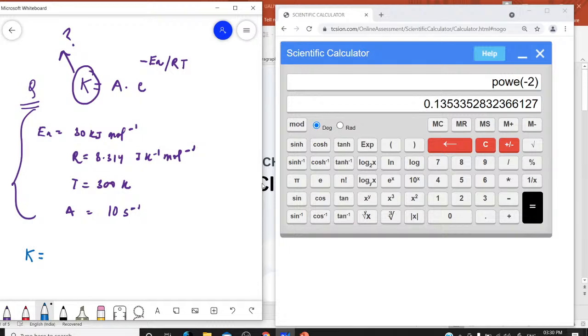I have to minimize the number of steps in the notebook and perform each and every step on the calculator. This way you can save your time in the examination. You can save pages, save space, save time, and do calculations with more accuracy. So you have to substitute all values. Now K, A is equal to 10, e raised to the power minus EA, 30 kilojoules, which I'll convert to joules, so this would be 30,000, divided by R value 8.314 into temperature, that is 300 Kelvin.